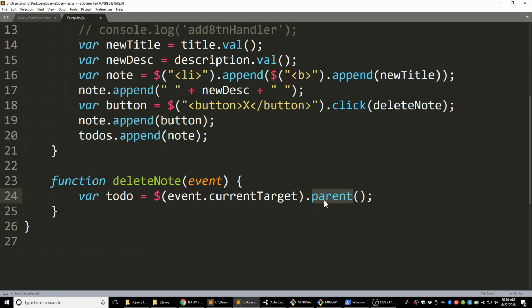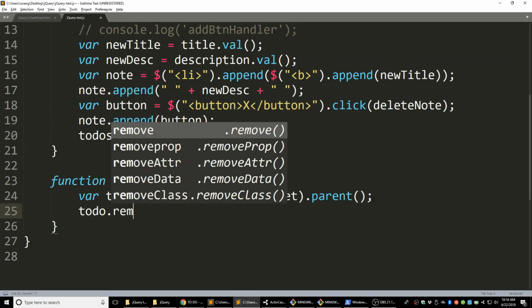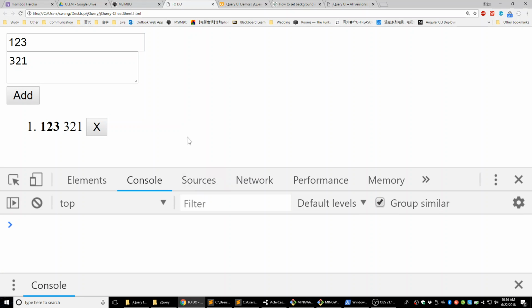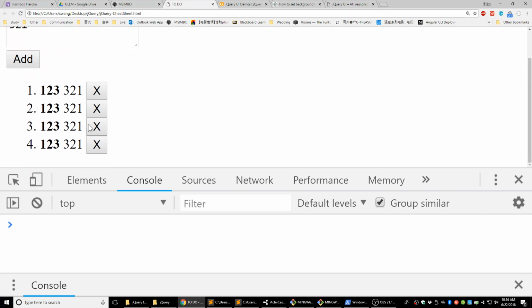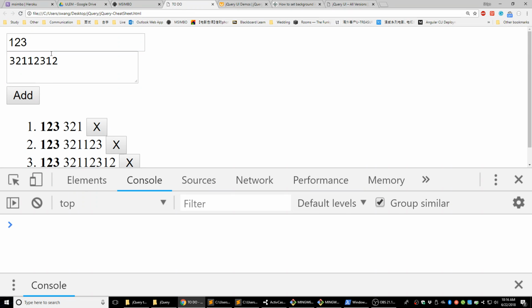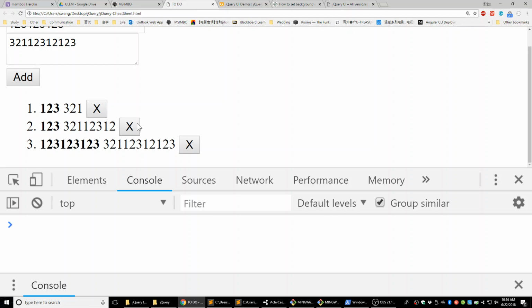Just get the parent node of this button, and then I just remove it. To remove this item here. Let's try that. 1, 2, 3, 6, 1, add, and remove it. Like I can add a lot of them to remove it. And remove this one, remove this one, remove this one, remove this one.